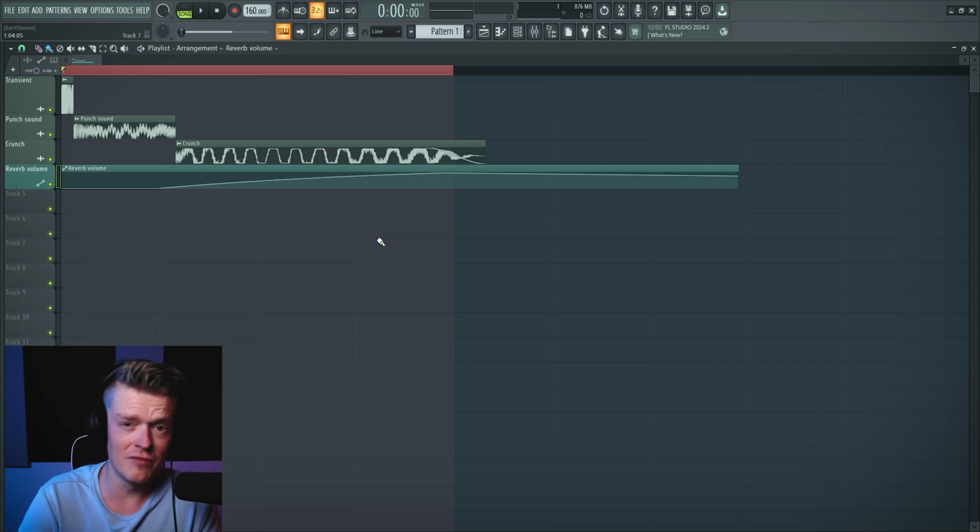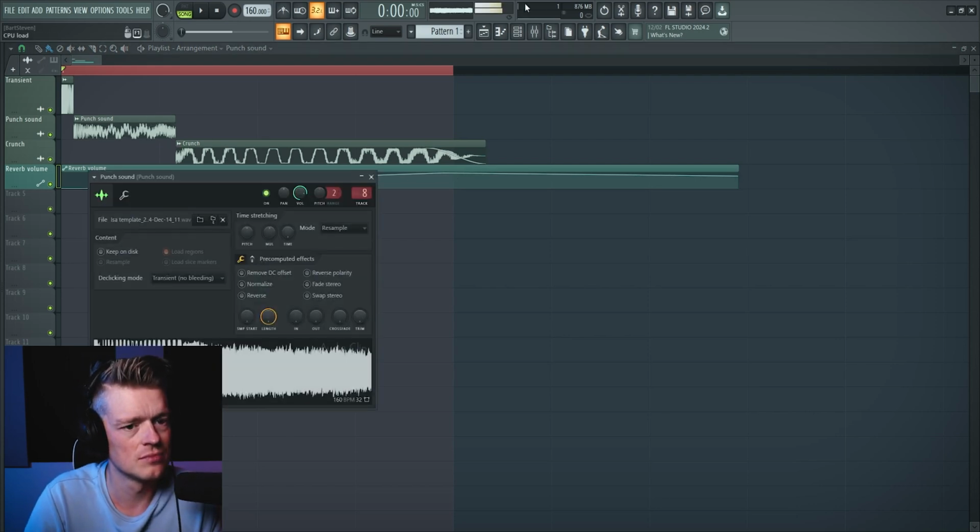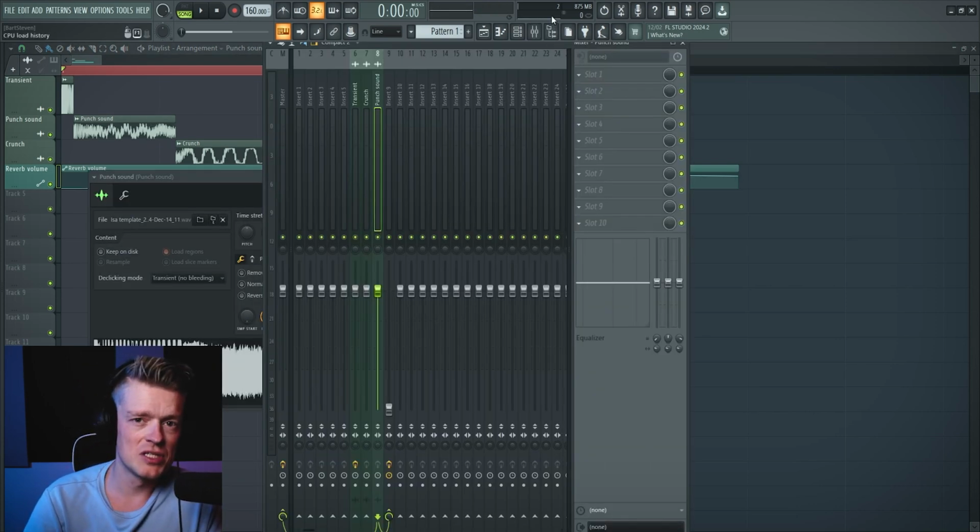Now, obviously we're here for the kick builder. So how would you make a kick builder? Well, you want something that you can replace easily. So let's start with the punch sound. Because obviously this is already a pre-made kick, so it's a little bit unfair.